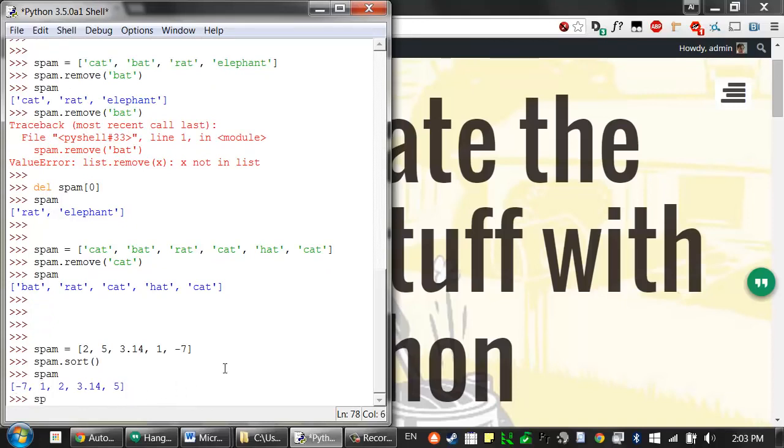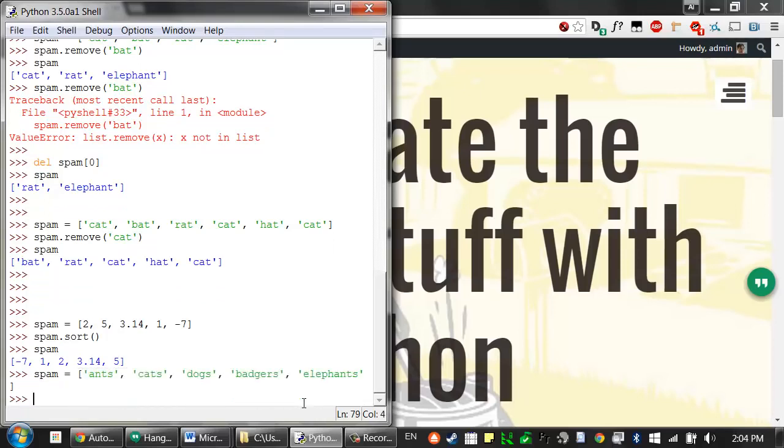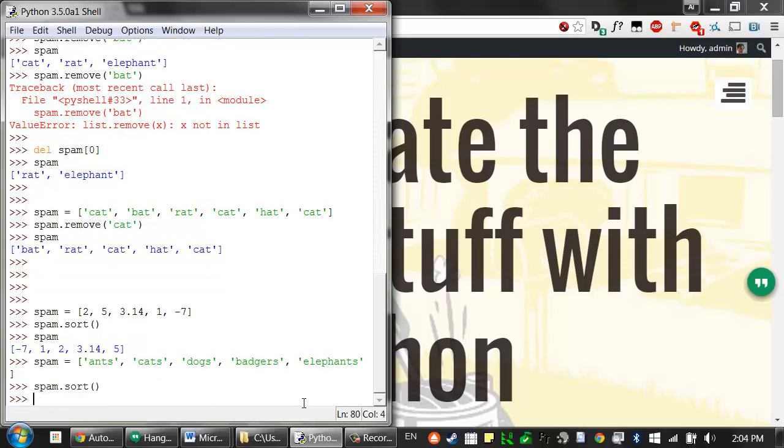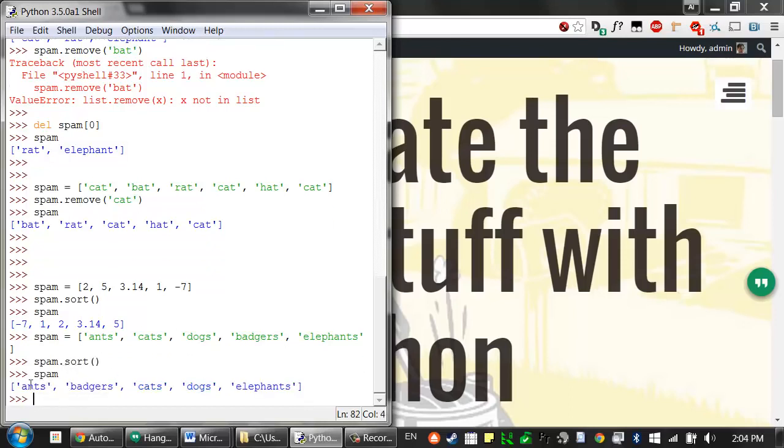You can do the same thing with lists that have strings. So say I had ants, cats, dogs, badgers, which begins with a B, so this is not in alphabetical order anymore, elephants. I could call spam.sort, and then all of a sudden all of these are sorted in alphabetical order.